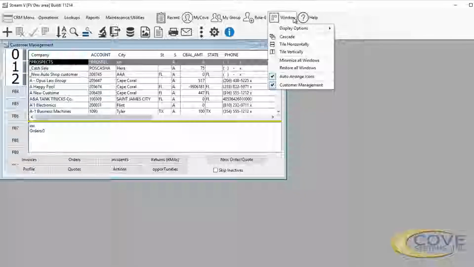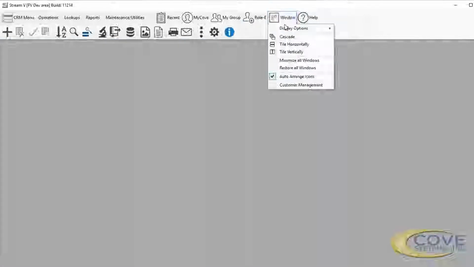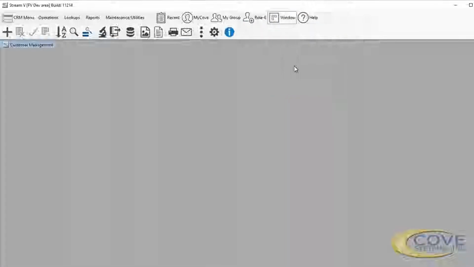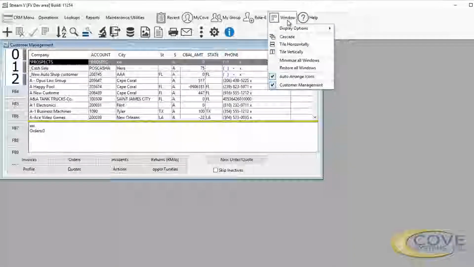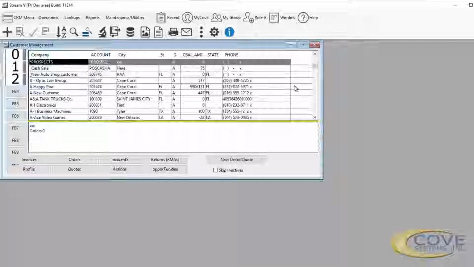The Windows pull down is just for managing your screens. You can minimize all of your windows. You can restore your windows. The only thing that I've ever seen anybody use is to pull this down if you have a lot of views opened and you've lost track of which view is where. This will give you a list of the views that you have, so you can click on the view and bring it to the forefront.